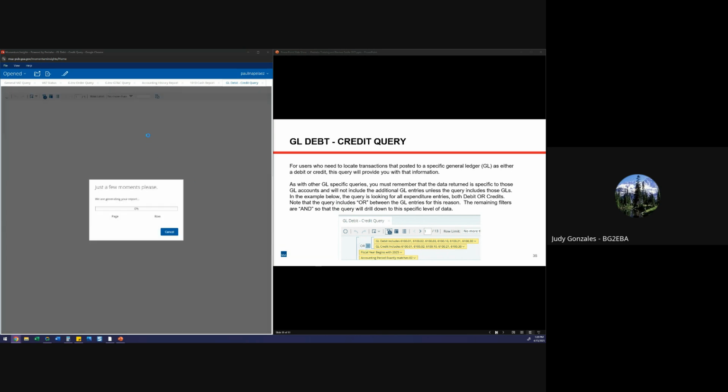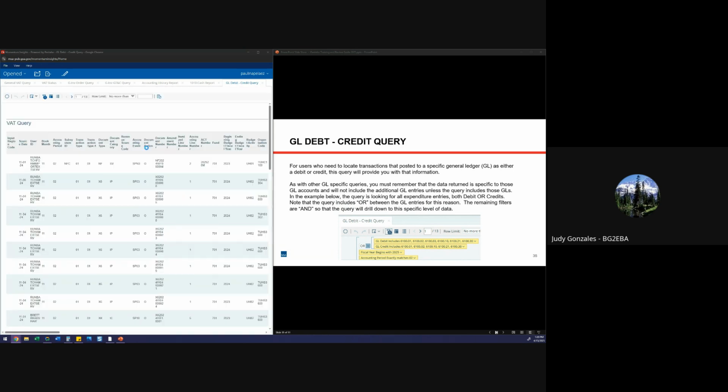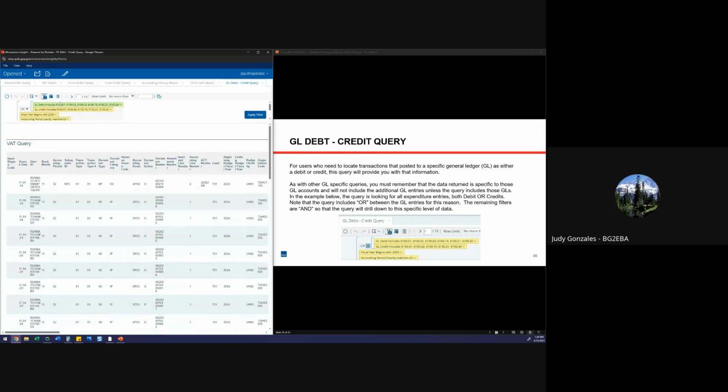As you'll note in this presentation as well, the filter is set up and it says or. So we're including the fiscal year and the accounting period as two of the filters, but then we've also got an or in there, which means it's going to pull every transaction that either debits or credits an expense. So you're going to get both sides of that. Now, be mindful too that this is only going to pull those GL entries. You won't see anything else.